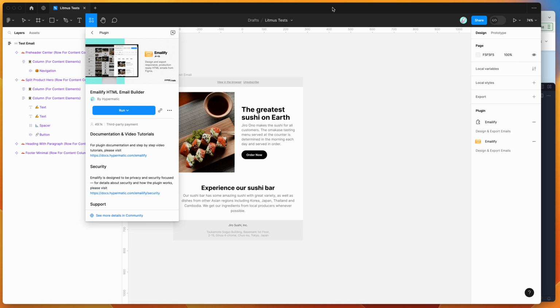So to get started, all we need to do is go to our Figma file, and if you click on the little resources icon up here and just search for Emailify, so that's E-M-A-I-L-I-F-Y, and if you click on the plugins tab and then click on the Emailify item, you'll be able to run the plugin by either clicking on this run button here, or I'd recommend clicking on this little more options icon here and clicking save, and that's just going to save it to your plugins list for easy access later.